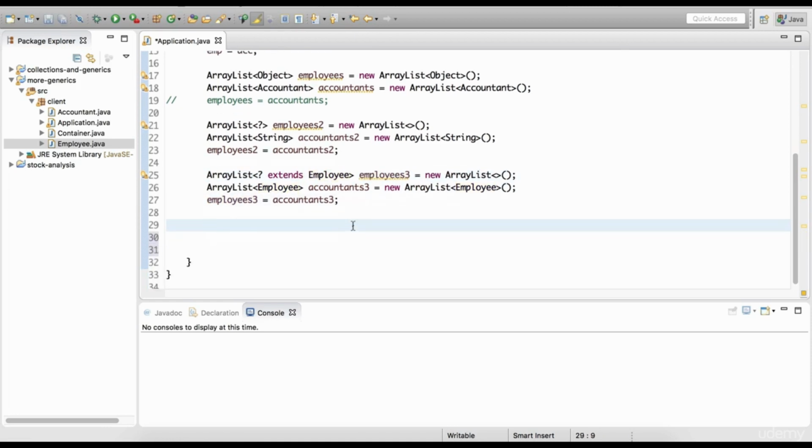So let's go over one more scenario, array list, and this is going to be called super employee, and we'll call it employees 4 is equal to new array list. And I'm not going to type out that extra code in the diamond brackets. So what do you think this means? Well, this basically means that the data that is going to go into these employees better be either an employee or a parent of employee, okay? So this prevents subclasses from making it into the list.